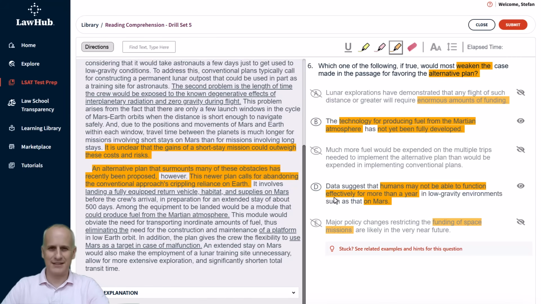So we're looking for things that, again, are vague and ambiguous, and we want to actually choose specificity over that ambiguity. So looking at choice D, it says data suggests that humans may not be able to function for more than a year. Well, again, that's very specific, and 500 days is certainly more than a year. So I don't really want to go on a plan that would have the humans there for close to a year and a half. So D, I don't really see a reason to eliminate.